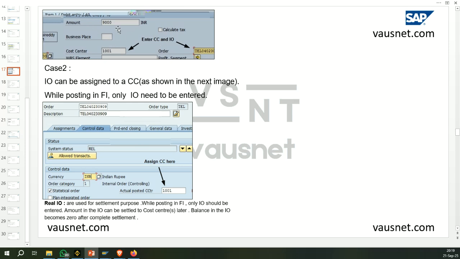This is basically where we are entering our journal entries, right? In the next case, an internal order can be assigned to a cost center, as shown in the next image. So this is the internal order where we have actually posted amounts, reflected in the cost center. While posting in FI, only the internal order needs to be entered.